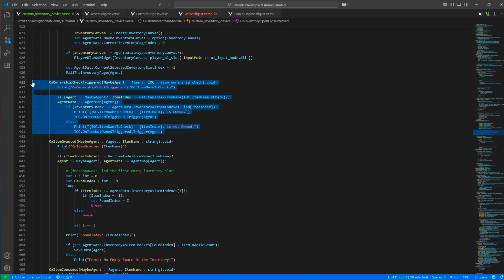So this is the ownership trigger. We just look through all the items. If we find it, we trigger this. If we don't find it, we trigger this.